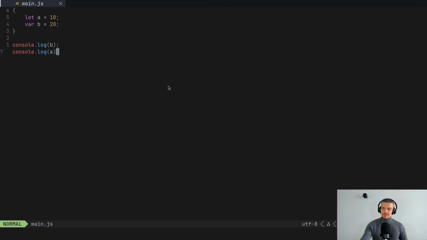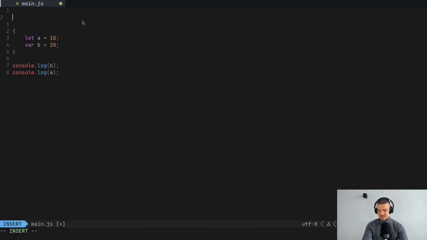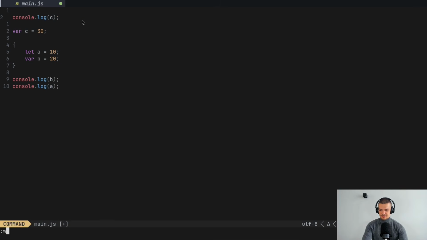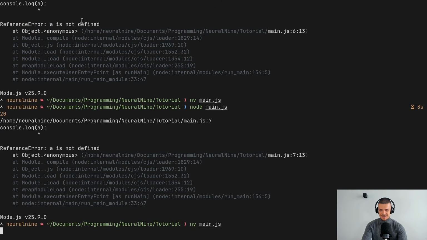Now, another thing that's different is that with var, we can use the variable before actually initializing it or before assigning a value to it. So what I can do here is I can say that I have a variable var c. Let's say it's 30, and I can go up there before it's defined and I can say console log c. This is possible, and it's called hoisting and initializing.